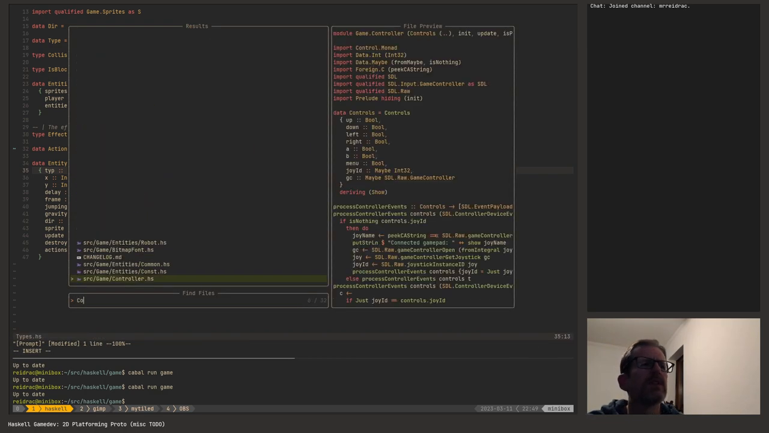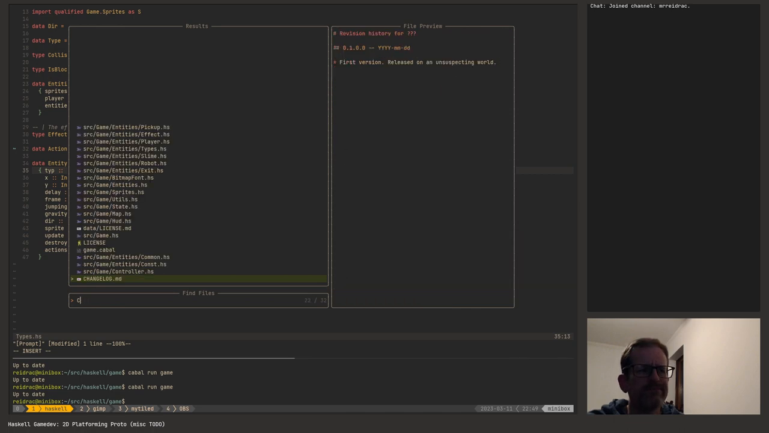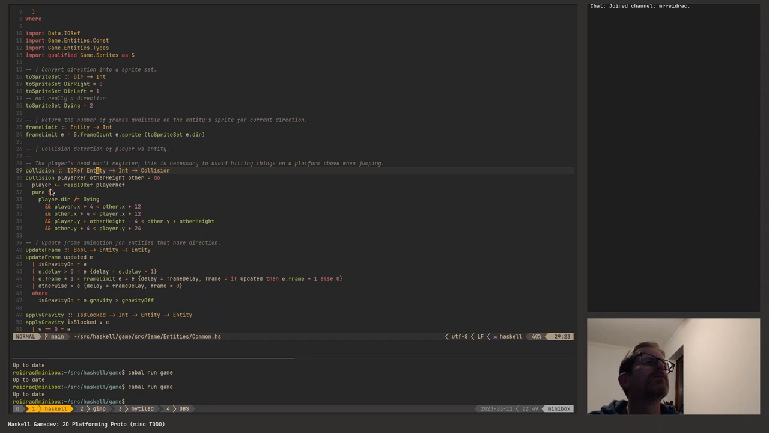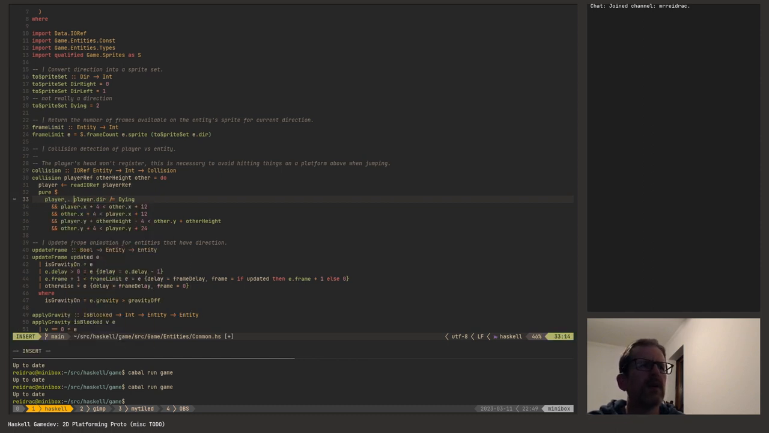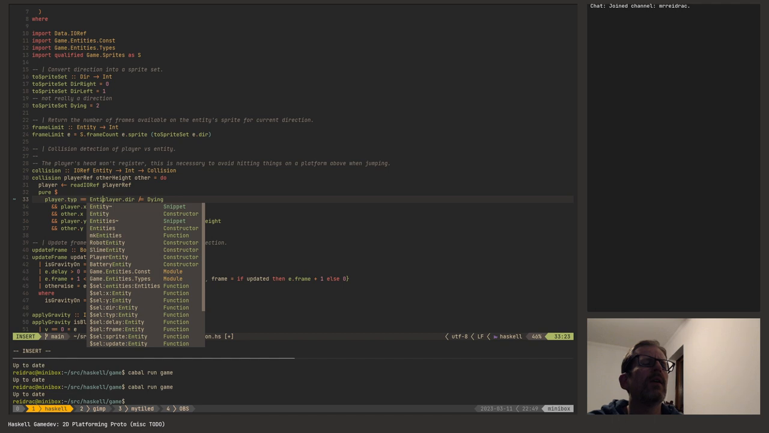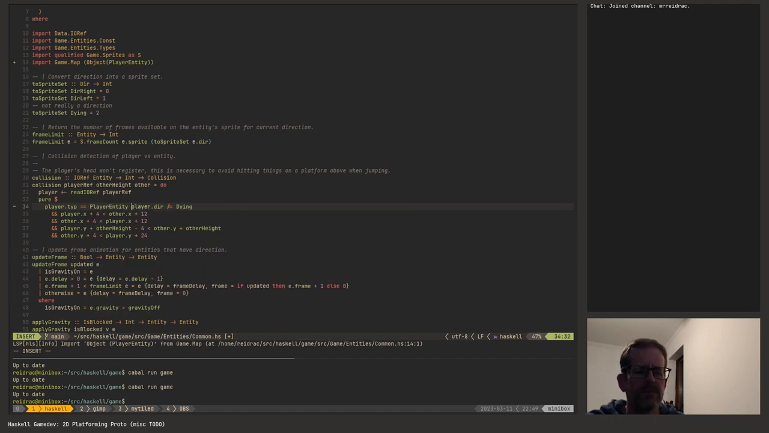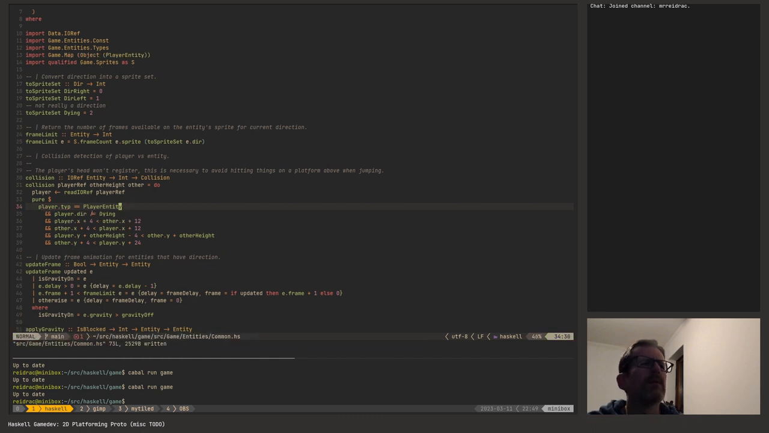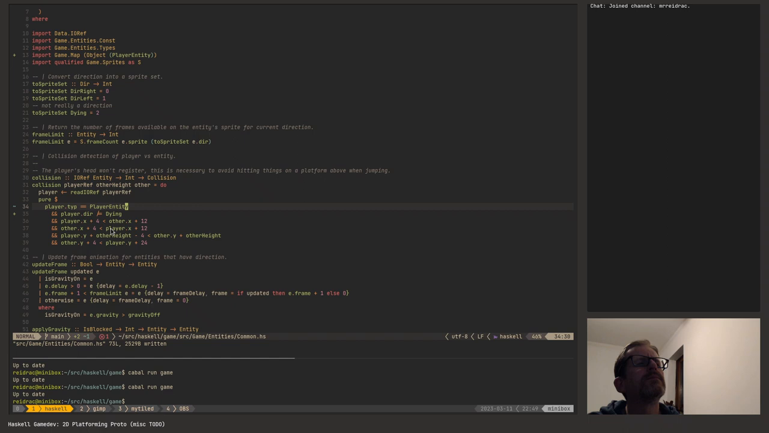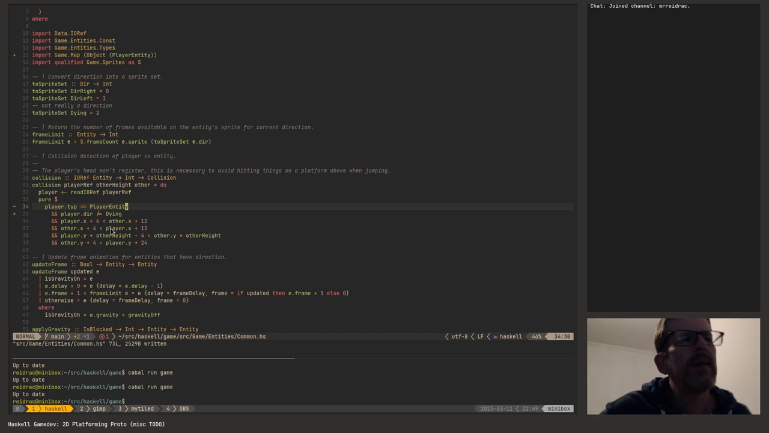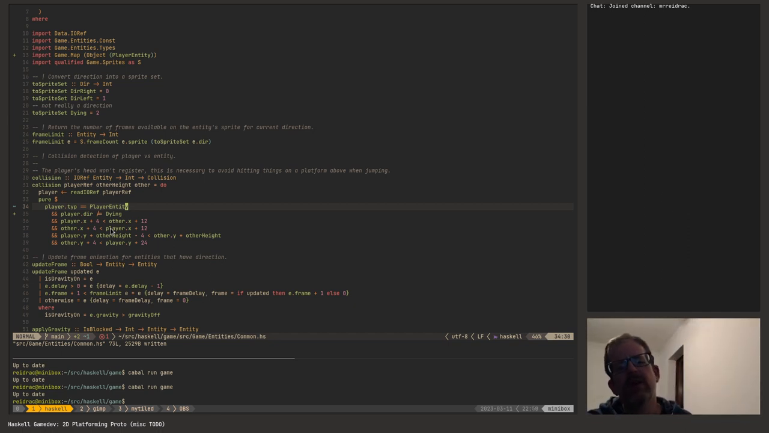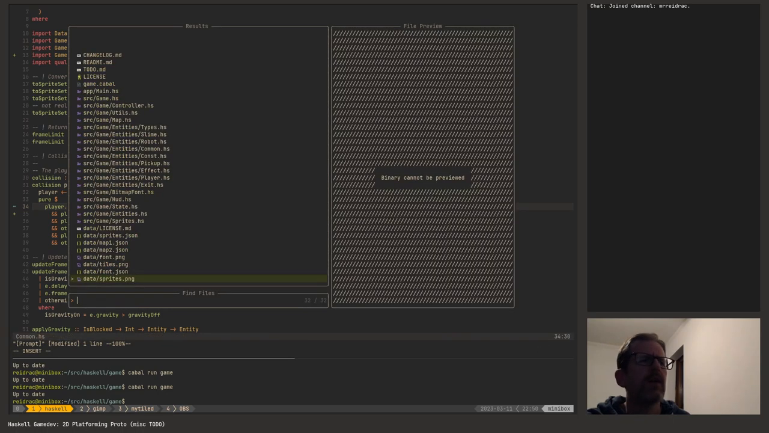We can do something. Okay, so we read the player, and it has to be the player, right? Equals entity or player entity. That kind of makes sense. I mean, we can change the player type to be an effect, right? Okay, let's see.